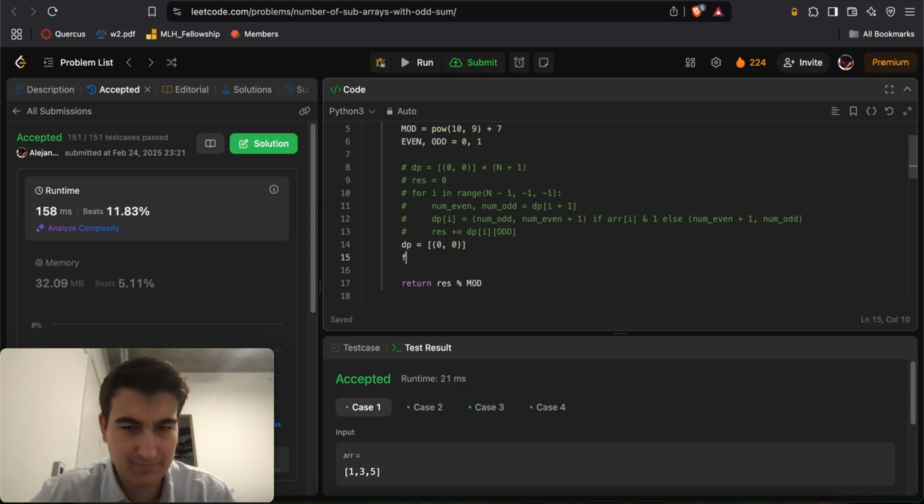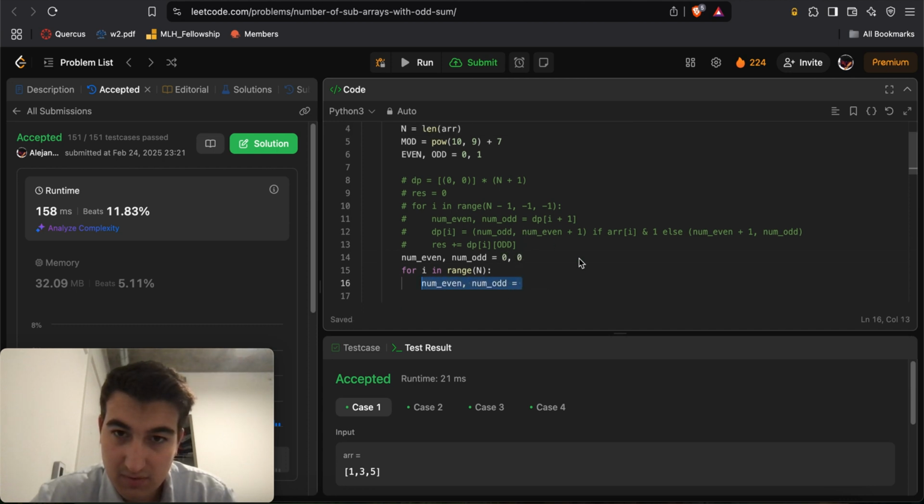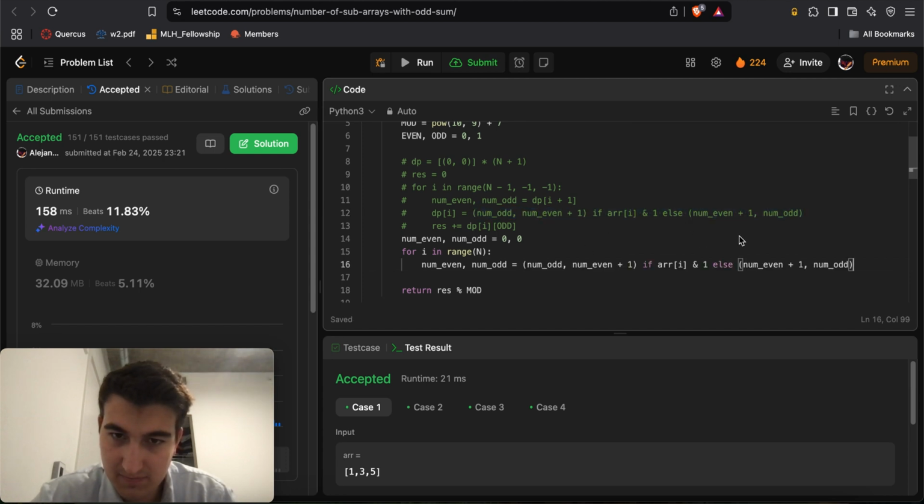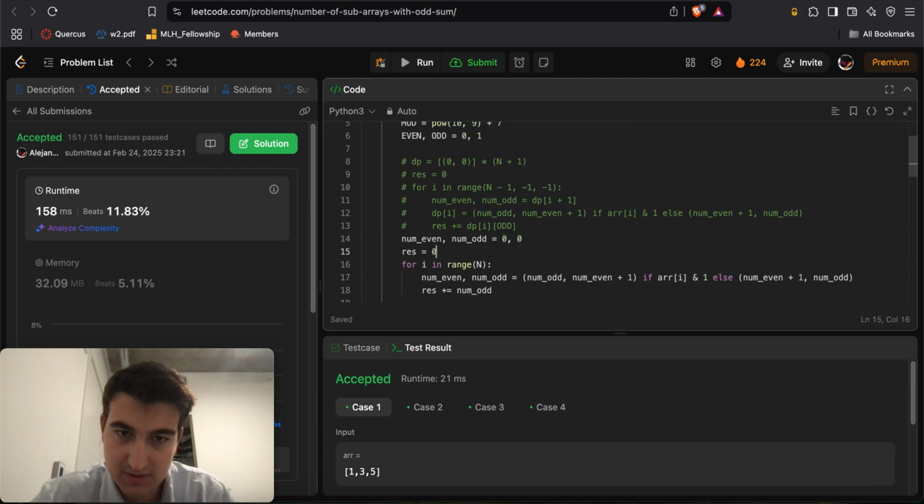Range n, comma num odd. Actually, we'll say num even, comma num odd is equal to 0, 0. And here we'll just say num even is equal to this. It's supposed to be equal to num odd. Res equals 0.